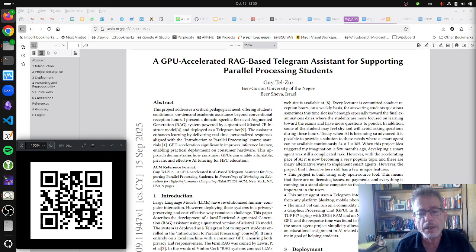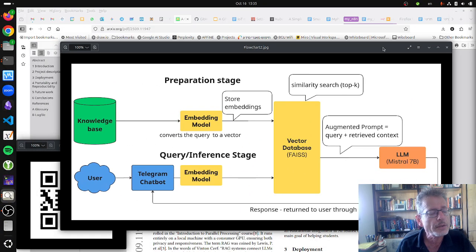Let's have a look at the Smart Agent block diagram. So it looks something like this. First we have a knowledge base. Here we have all the course materials. It can be any document in any format. In my case it's PDF files and an ebook. And then it goes to an embedding stage where the information is cut into chunks and finally stored in a vector database.